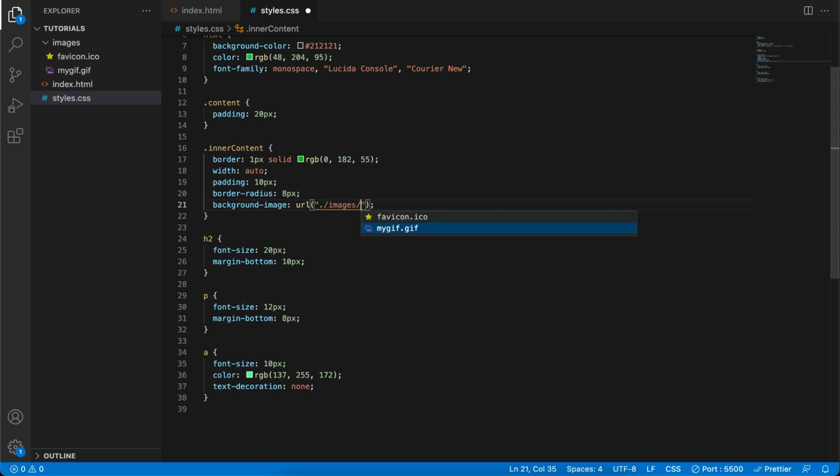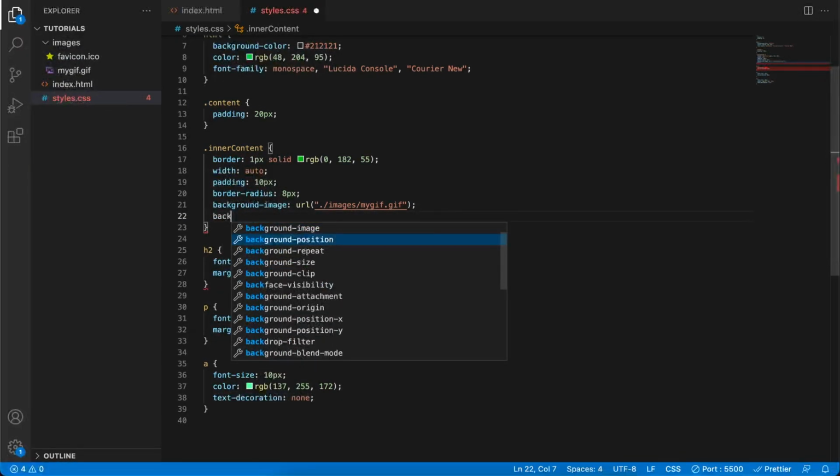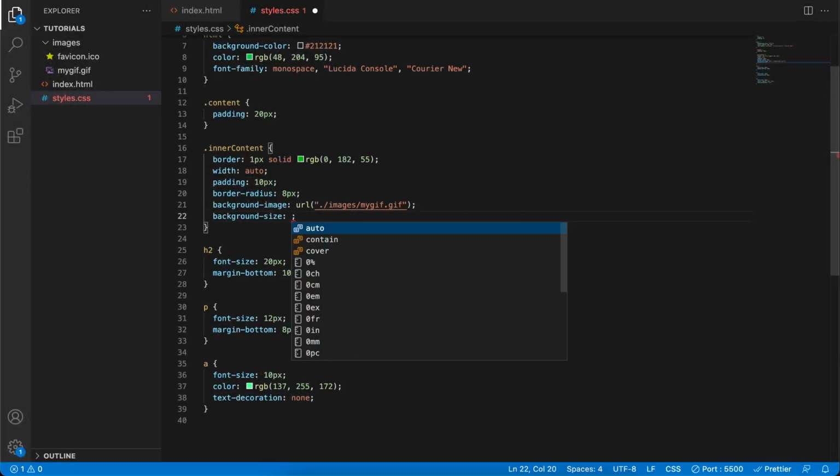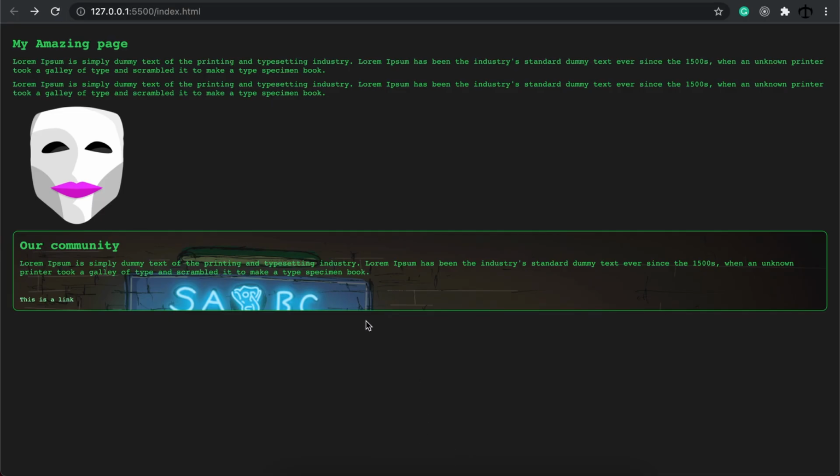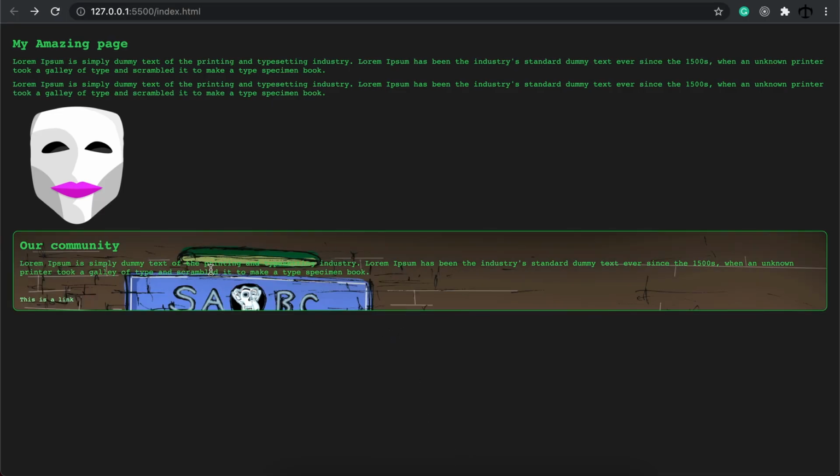Now we have images, and I'm going to select the GIF. We can also set the background size, and I think we need to do cover so that we make sure that it covers the full one. Let's see what happens. If we go back, we can now see that our image basically covers the full extent of this div or this container.